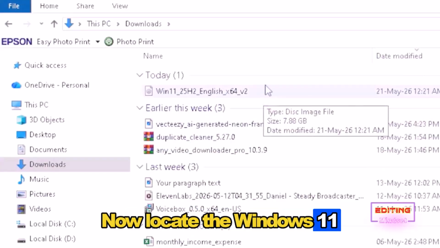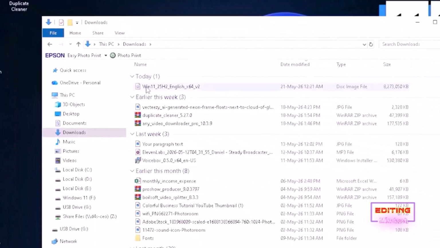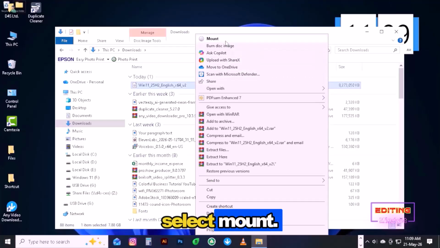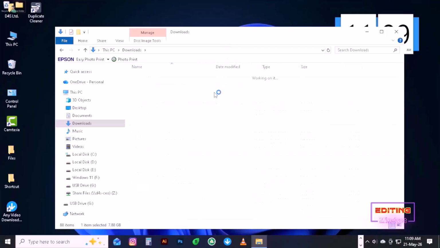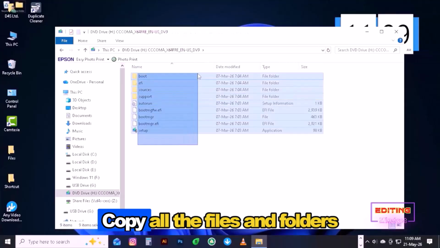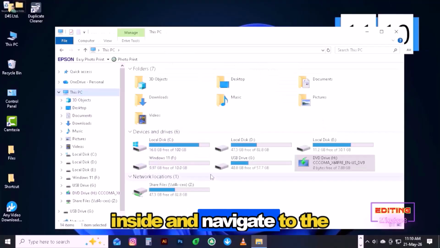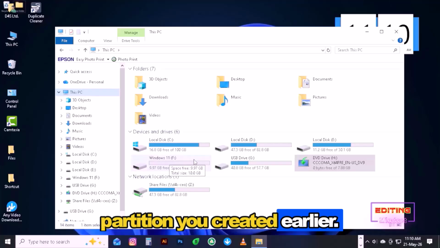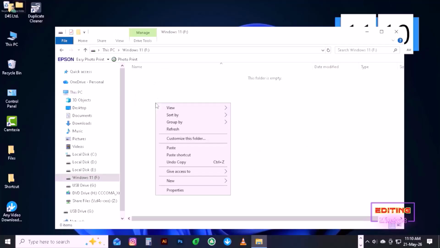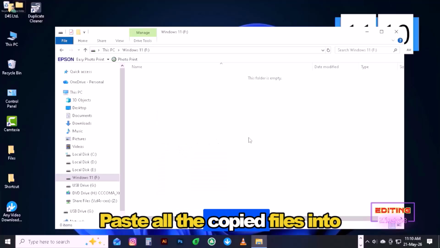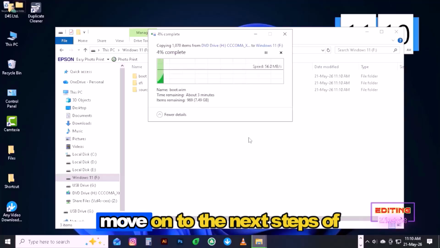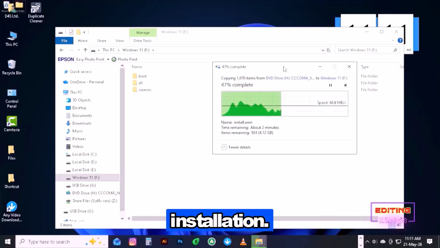Now locate the Windows 11 file you downloaded earlier. Right-click on the ISO and select Mount. Copy all the files and folders inside and navigate to the partition you created earlier. Paste all the copied files into the partition F. Once that's done, you're all set to move on to the next steps of the clean Windows 11 installation.